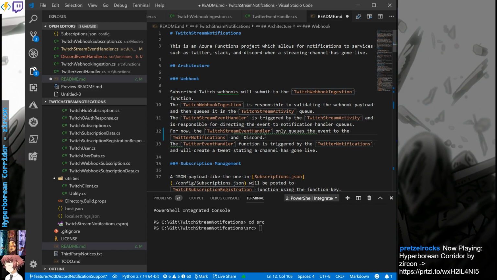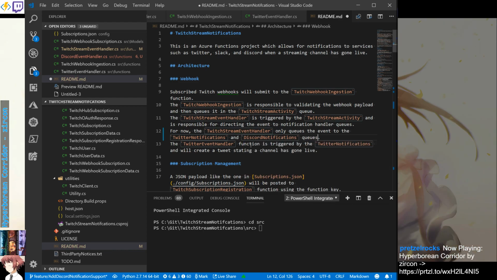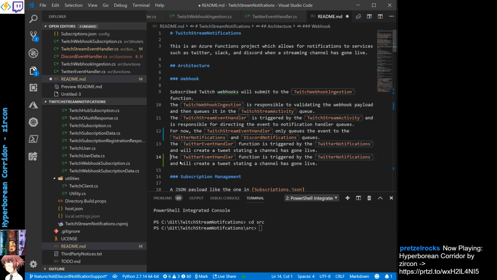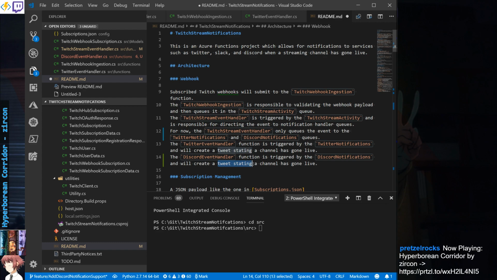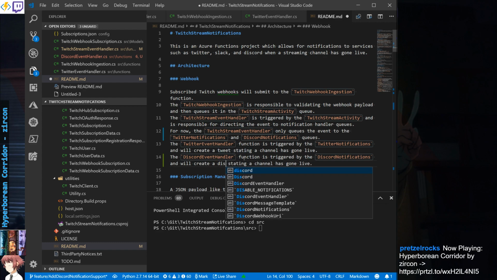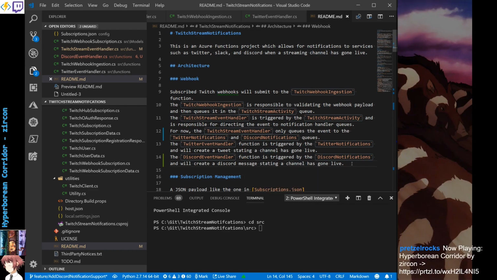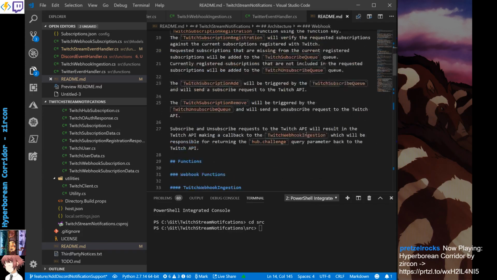Discord notifications. Discord event handler function is triggered by the Discord notification queue and we'll create a Discord message stating a channel has gone live. All right. There, that's nice and complete.